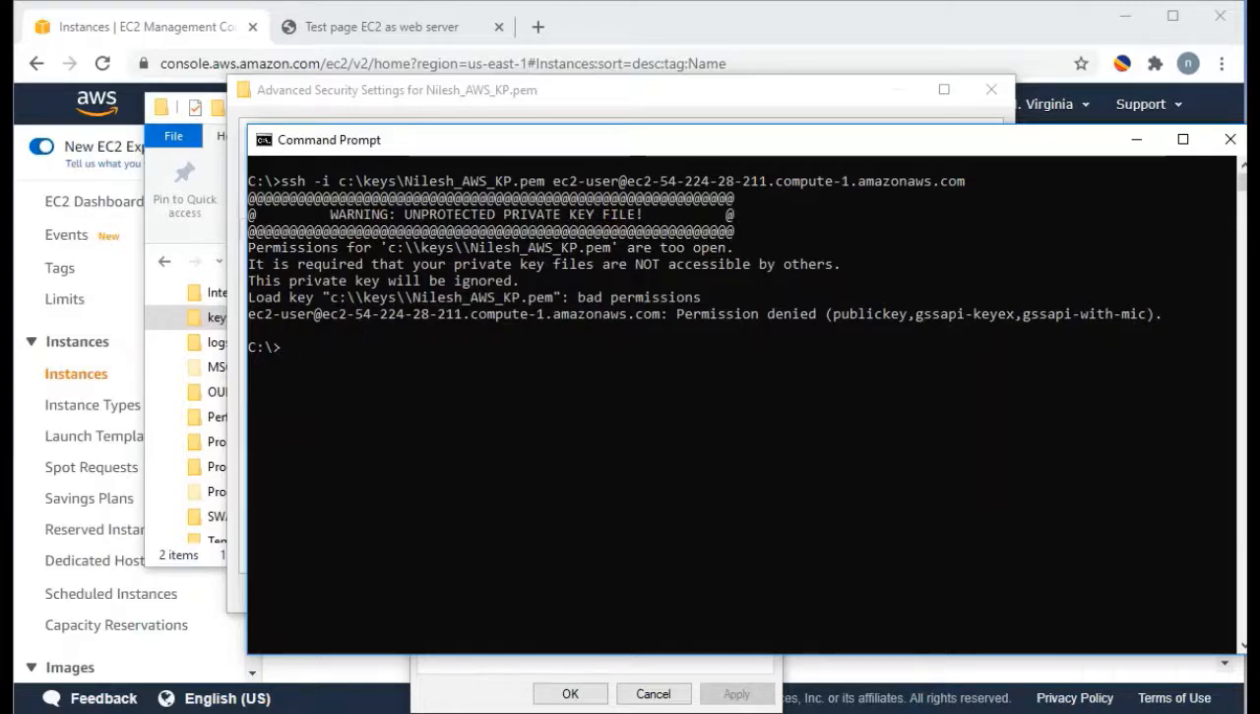So let's see how we can fix that in Windows. In a Linux or Unix based operating system, you can just do chmod 400 and that will resolve it. But in Windows, there's a slightly involved process, so I'll show you that.